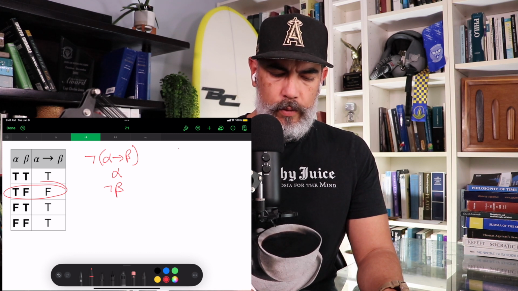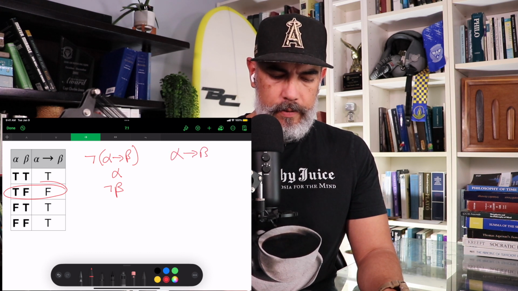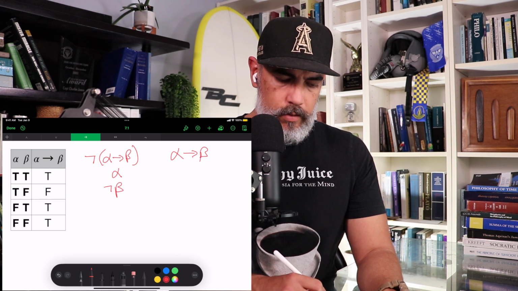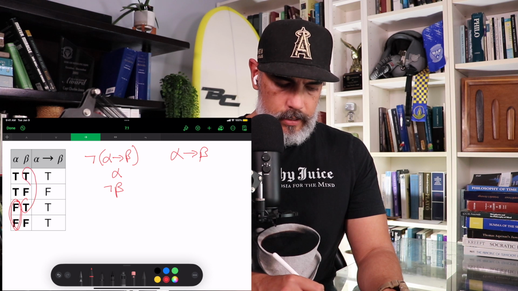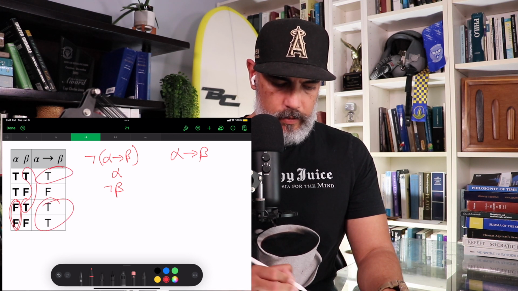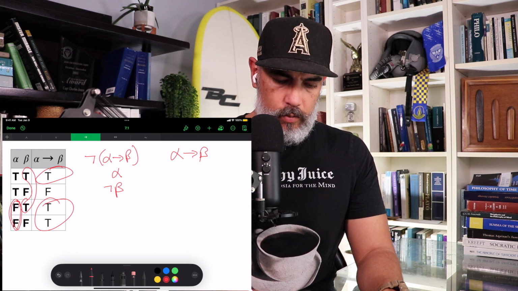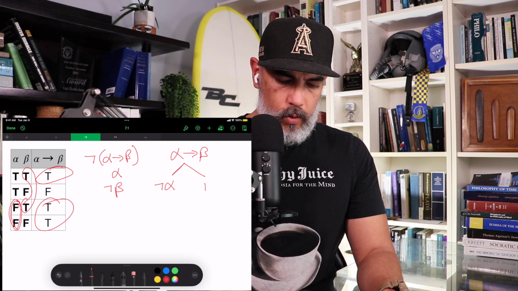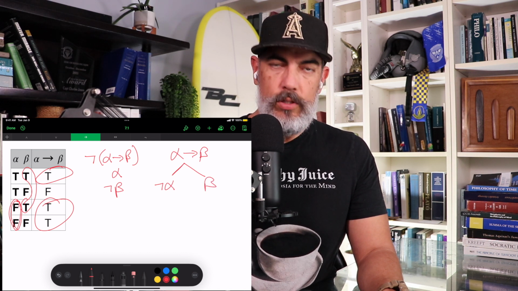What about if it was if alpha then beta? What should our rule be? Either it's the case that alpha is false, or it's the case that beta is true, right? For these 3 rows right here. So we'll split this apart and we'll say not alpha or beta. One of those 2 has got to be true.